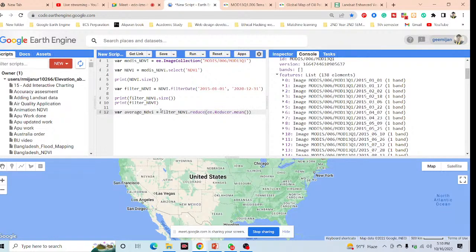We need to do the reduction because there are a lot of images, 138 images, and these were not captured or created at the same time. You can see the different time periods. That's why I need to reduce this image collection, and here I used the mean reducer. It creates the average pixel value.